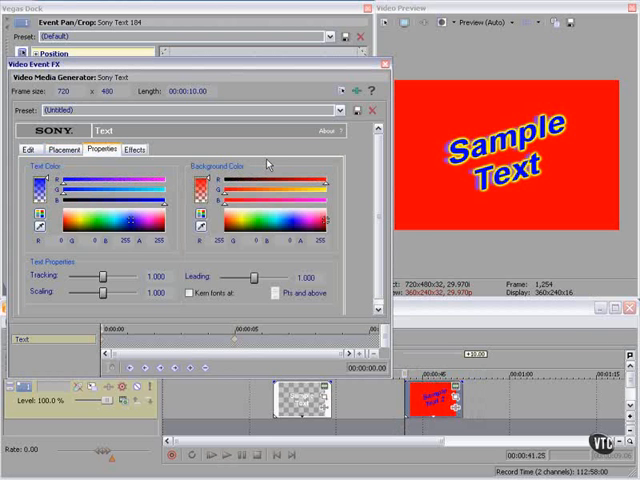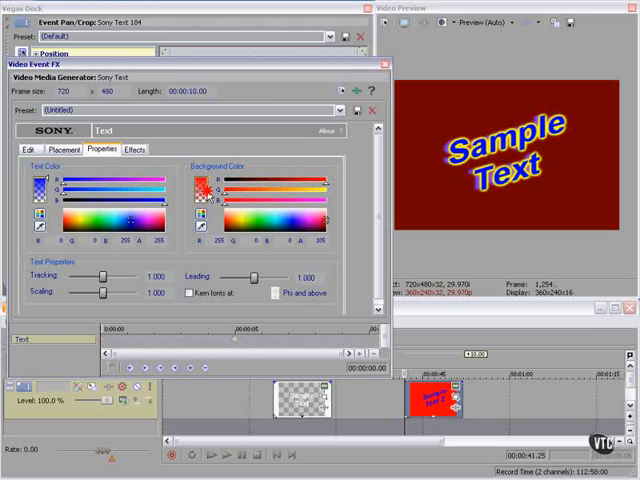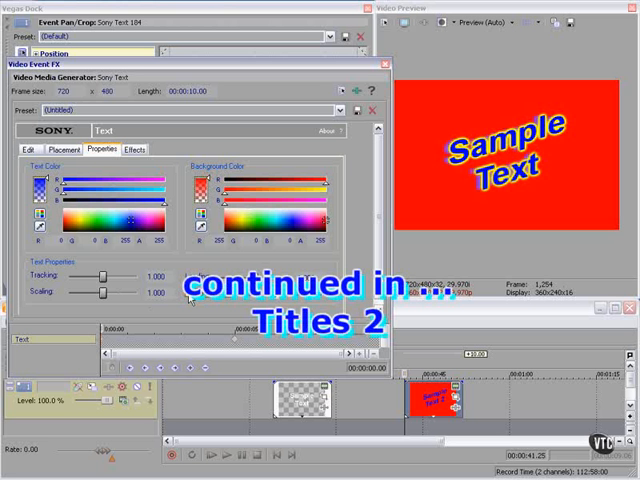The Properties tab allows us to choose text color and background color and vary the opacity of each. You can also control tracking, which is the distance between characters, leading, which is the distance between lines of text, and scaling. For example, if you have a 10-point font and you scale it to 1.5, you now have a 15-point font. You can also kern fonts, which is automatically adjusting the space between characters.